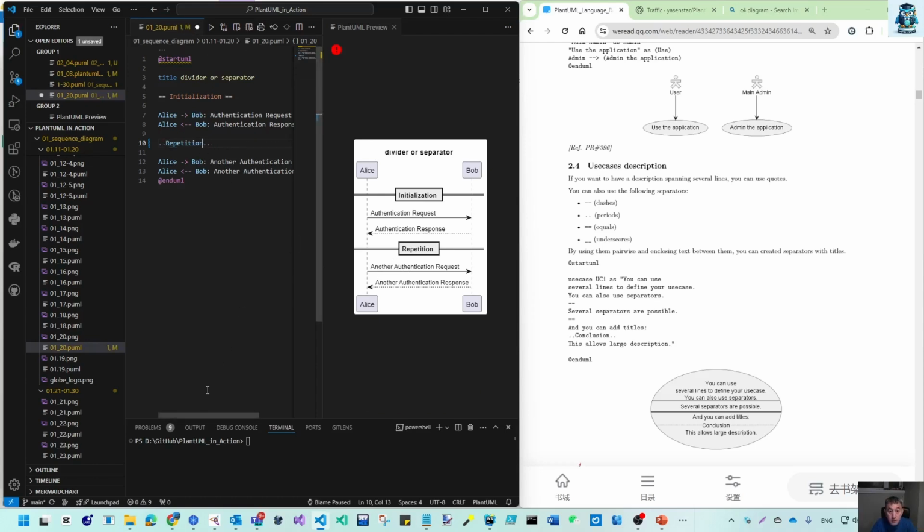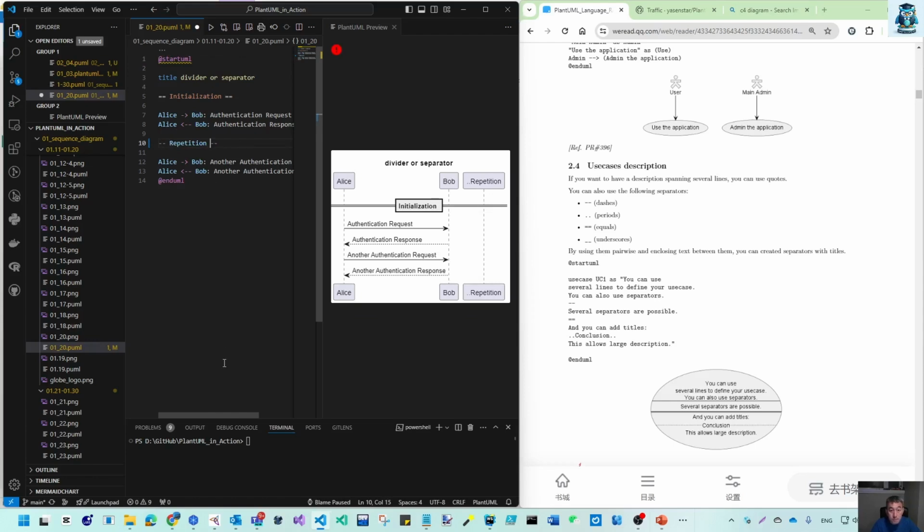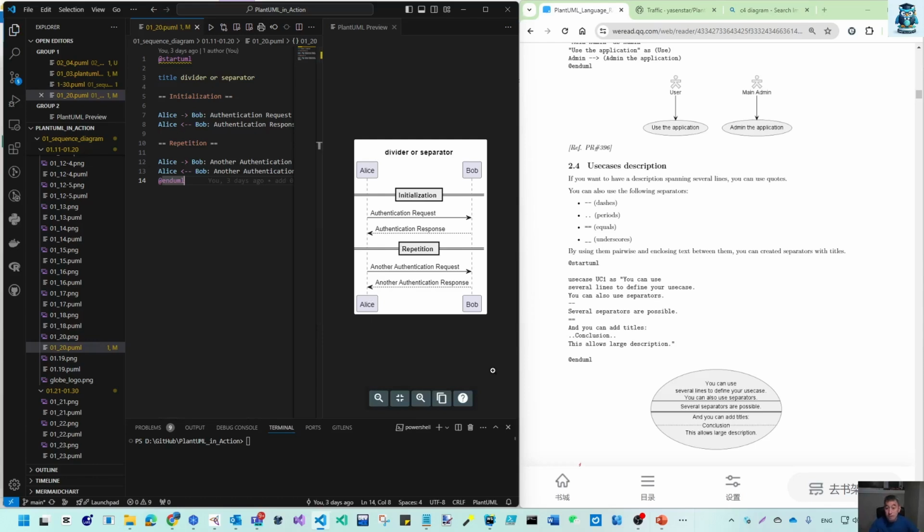So this is not applied. If I put the single dash, does it work? Also not. So for this diagram separator, it only allows this double equal sign. That makes sense, because what we are talking about here is our description separator, not this kind of diagram-based separator. So you can apply this to the description for your participant titles or names, and I believe for any descriptions within certain notation, you can use that.